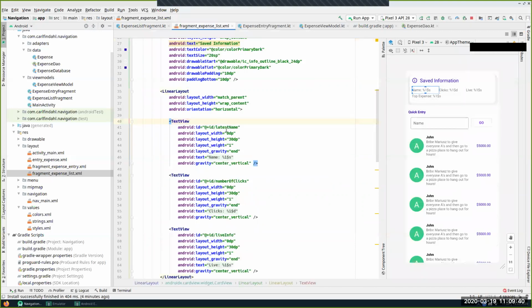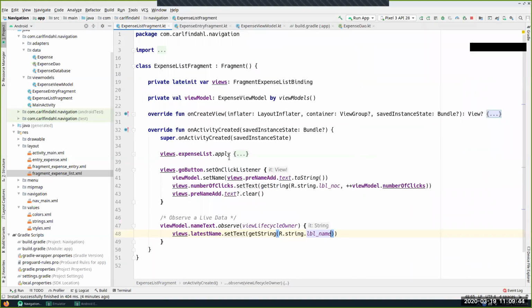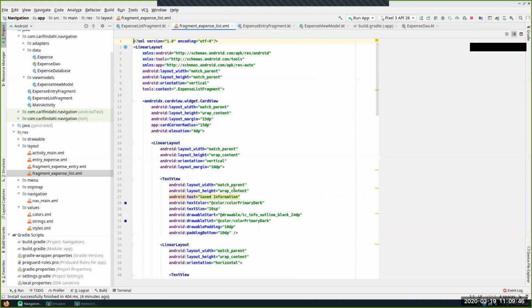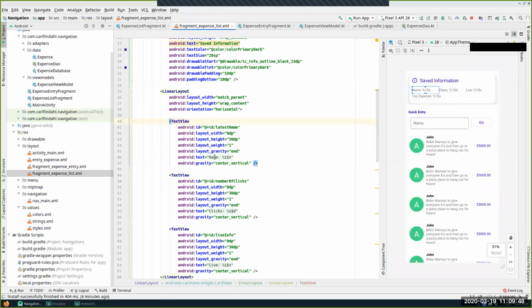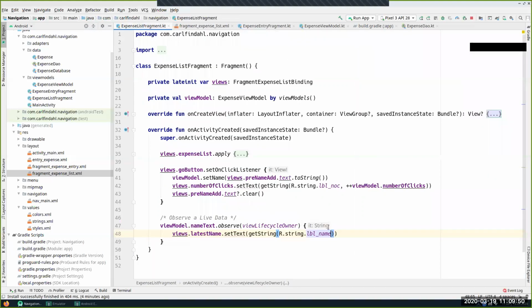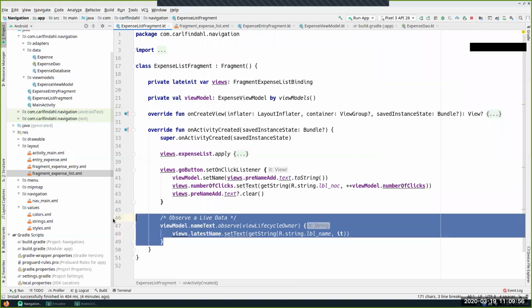This one, it's called latest name. No, it's not. The string resource is called label name. Yeah, so that's this one. And then the argument is it, because that's the string we get. So you have to write this observe code that tells the live data what to do with the value.